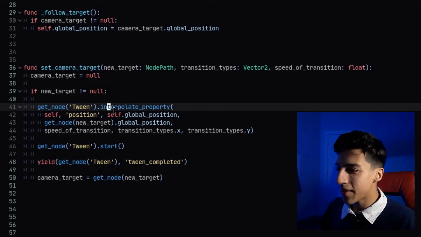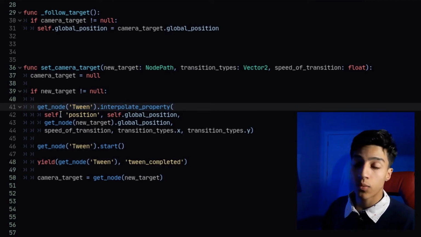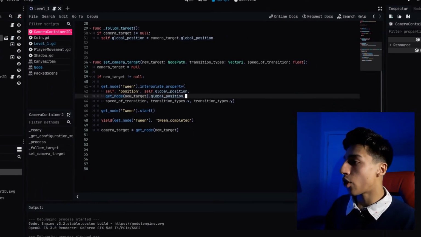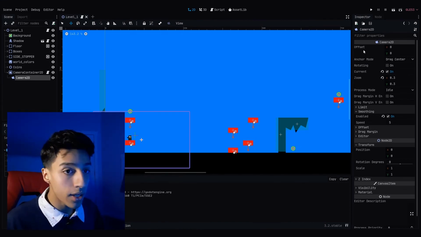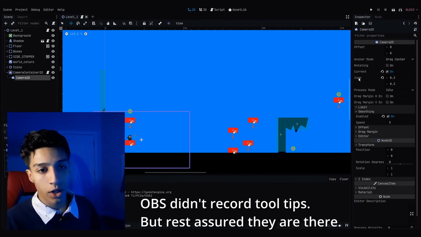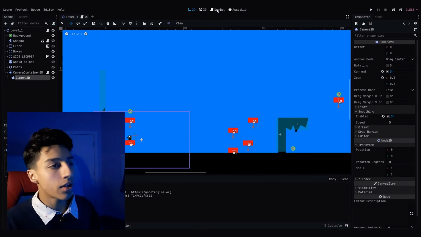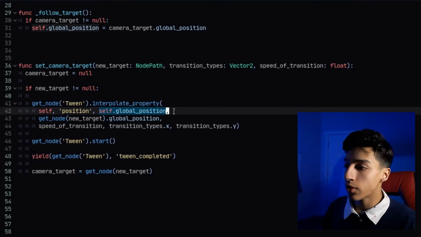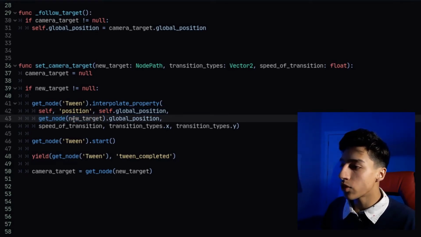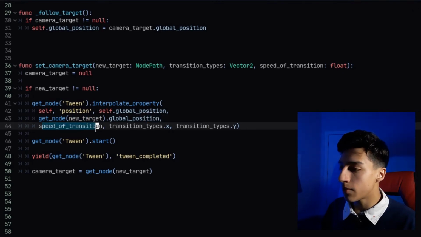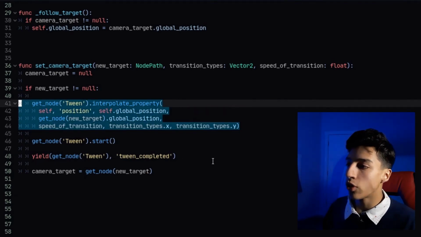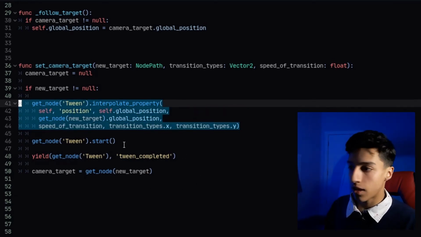So get node tween, and then interpolation property, and that's when we actually interpolate it. So we do self, the property we're interpolating, and if you ever need to know what property you're interpolating on a tween, just hover your mouse over the property over here, and whatever that's called, that's the property you'll be tweening. So we'll go over here, and it's self, the starting value is our self global position. Then we'll get node, new target, global position, then speed of transition, and then transition types X and transition types Y. And I'll show you how to actually use this function in a second, but let's get through this.